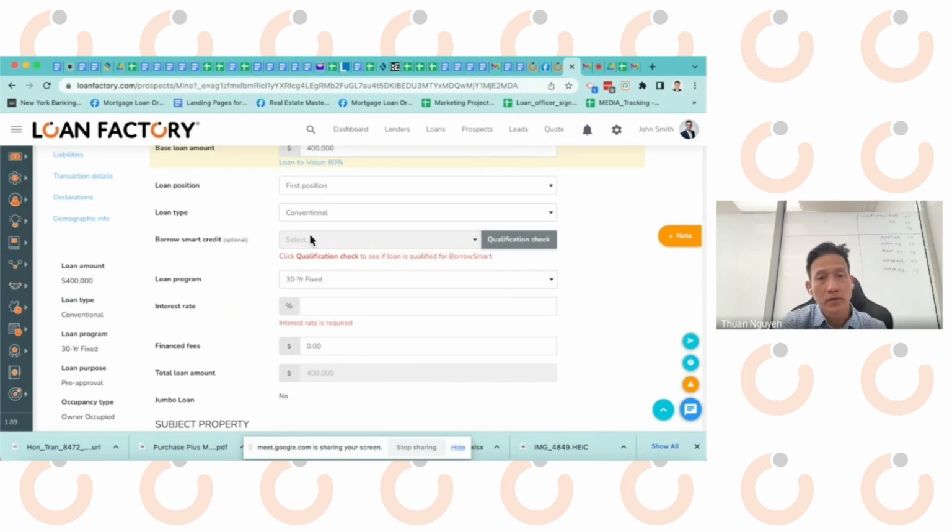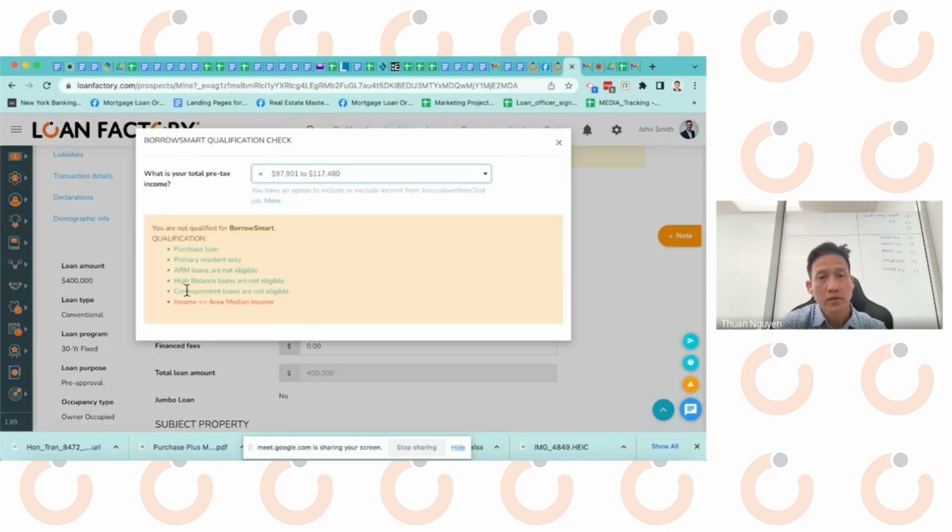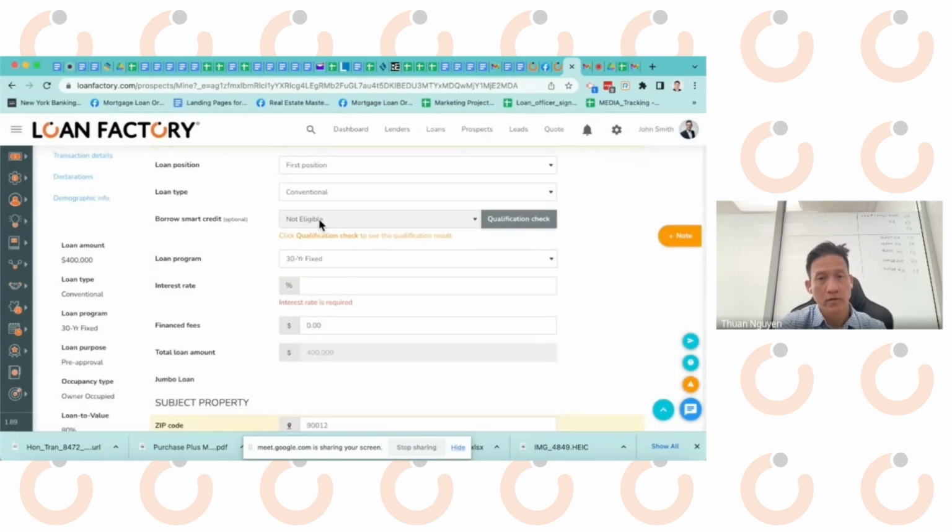It's a conventional loan. We can check if they qualify for Borrower Smart or not. They will say their income is this. They are not qualified. Okay. Because income must be less than the AMI, and here the income is higher, so they're not qualified. And the Borrower Smart is $12,250 from Freddie Mac. You can apply and get it for your borrower.